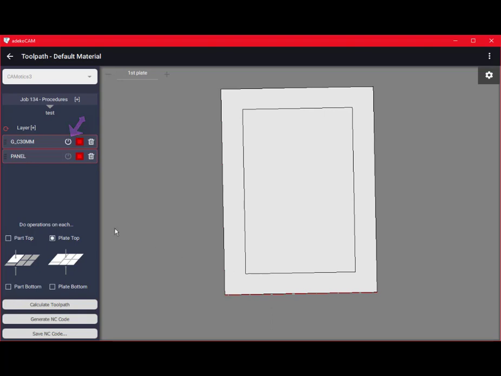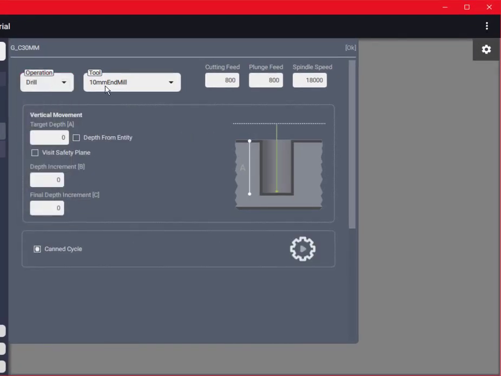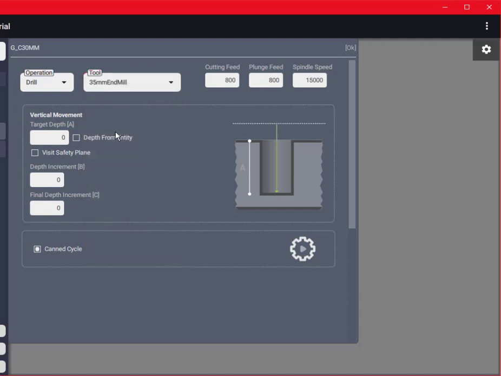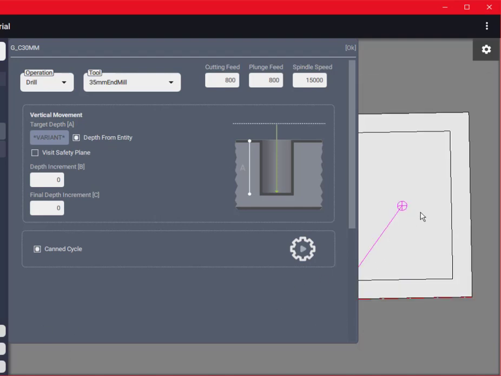Let's start with drill. I select operation drill and assign a tool via tool 35mm end mill, telling adekoCAM to get the depth information from the model. This operation finds the center of the geometric feature and creates a hole with a given depth.